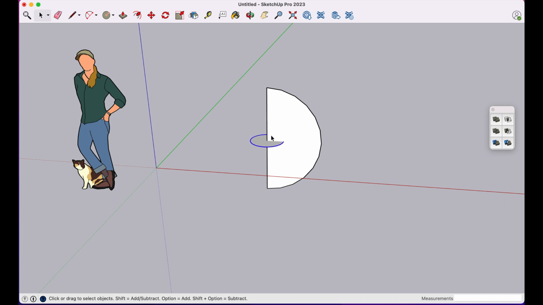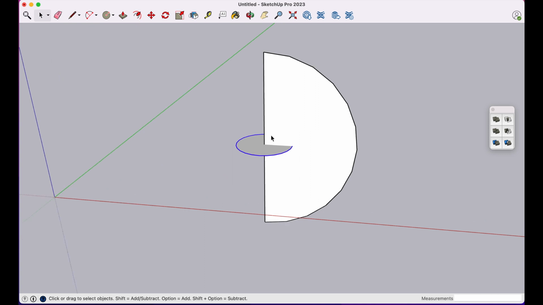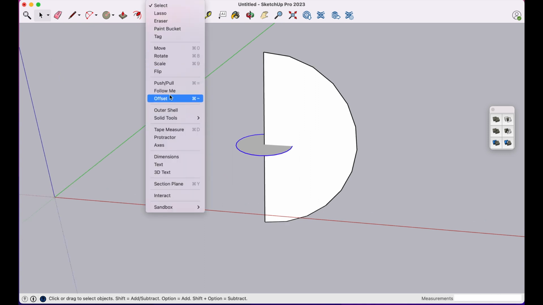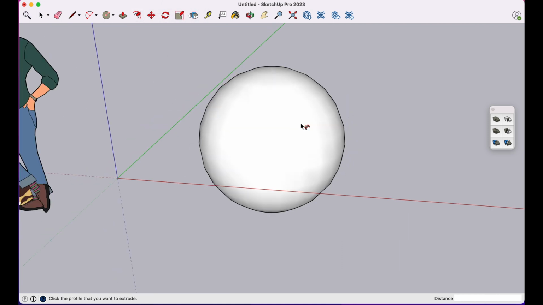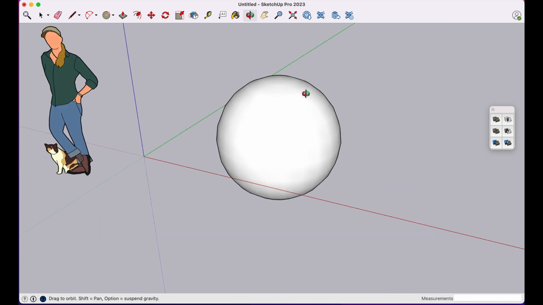So I've selected it, it's blue. Let's zoom in here a little bit. And now let's go back to Tools, Follow Me, and click that. Now we have created our sphere without that.